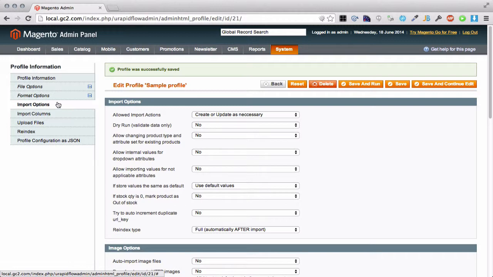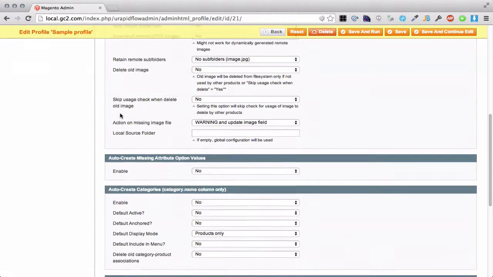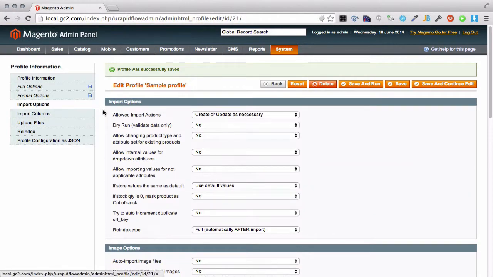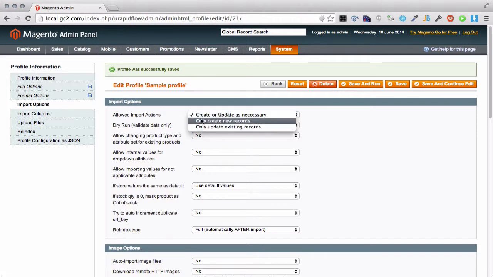Import options tab contains most of the options related to a profile configuration. First is allow import actions. You can create or update, only create or only update existing records as you prefer. You have the option to perform a dry run, which is validate data only, do not import anything to the database.